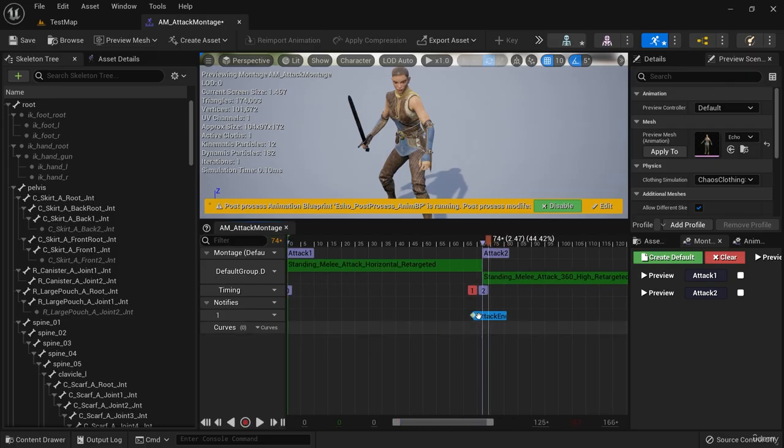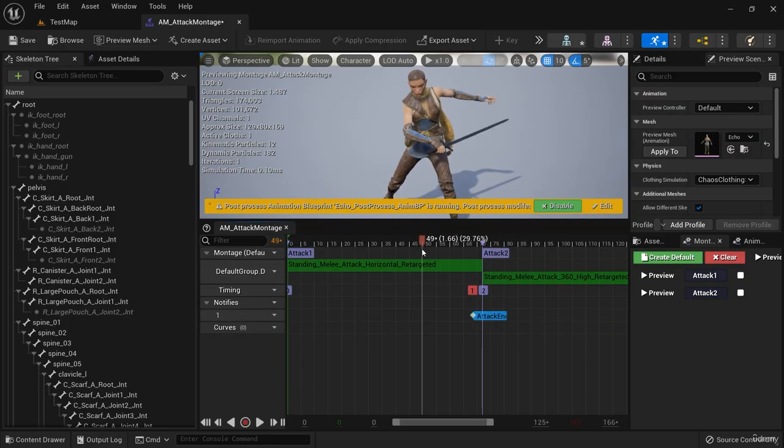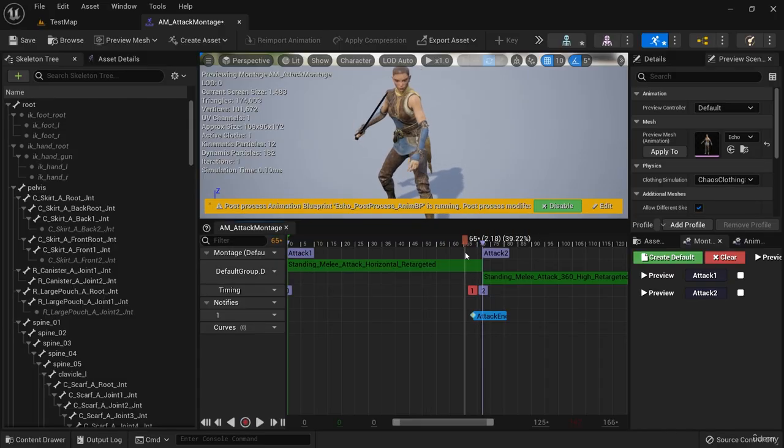Now, as soon as Attack End was added to our montage section, we now have the ability to do something when this Attack End anim notify is reached when playing this animation section. We can access this from within the character's animation blueprint. Now, we're using multiple animation blueprints, but we're going to go into the main animation blueprint.